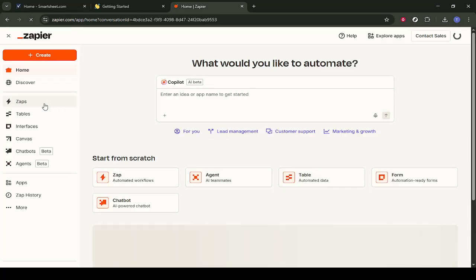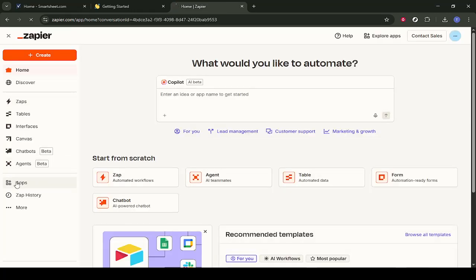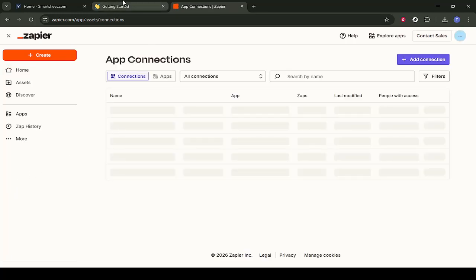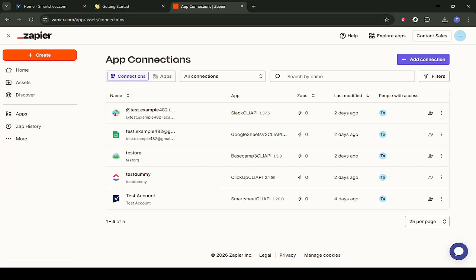Inside the Apps section, you should see your account listed at the top. Click on your account name to open the Connections area. Here, Zapier shows all of the apps you've already connected and gives you controls to add new ones. You'll see a button or link labeled Add Connection. Click that to start adding a new app.